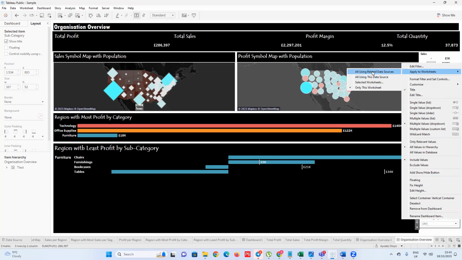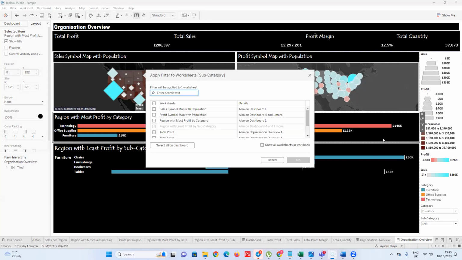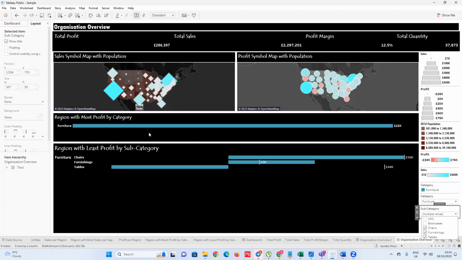You see, I can say, okay, apply. You see, only on this sheet, select sheet. So I can decide, okay, I want to apply it to that. So you can apply it to this sheet. Most in region or most profit. So I can decide to assign it to that. So if I just click on it, you see it has just adjusted to that particular one.